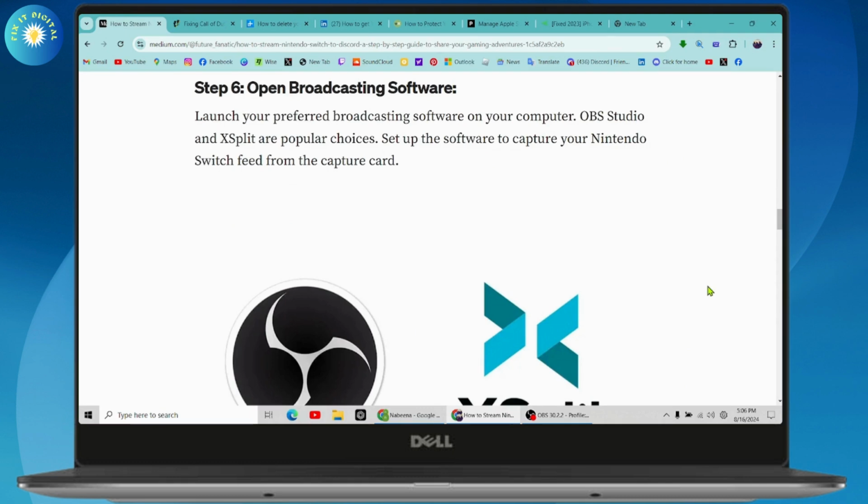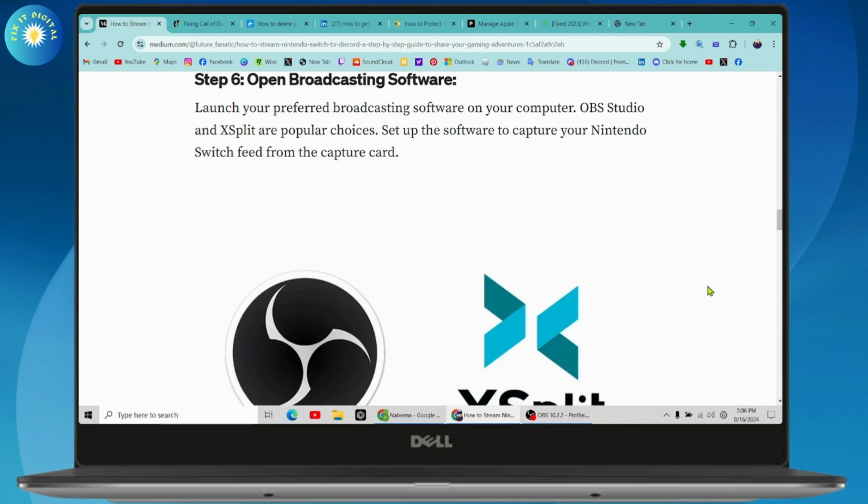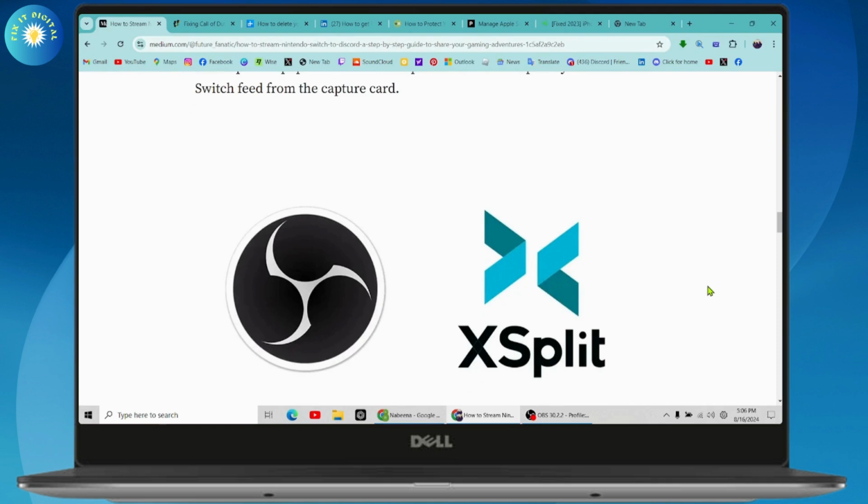Now, the sixth step is open broadcasting software. Launch your preferred broadcasting software on your computer. OBS Studio and XSplit are popular choices. Set up the software to capture your Nintendo Switch feed from the capture card.